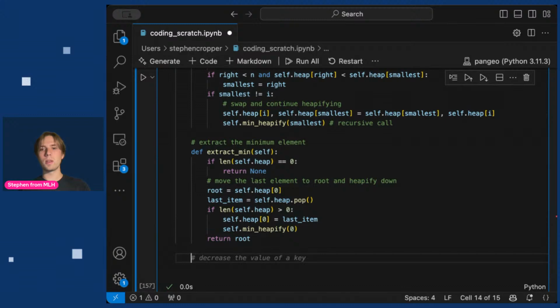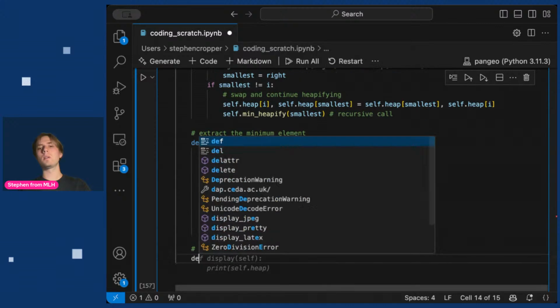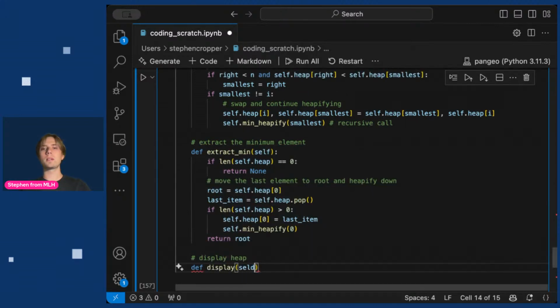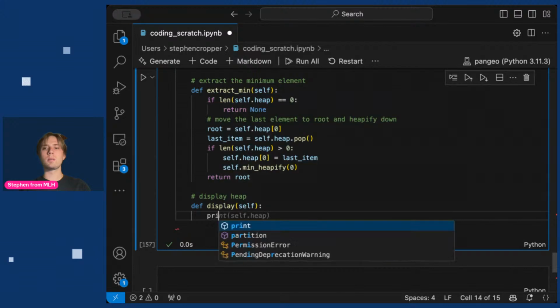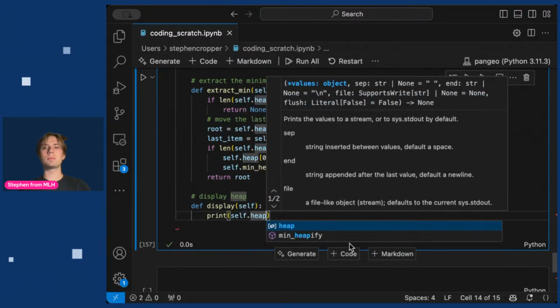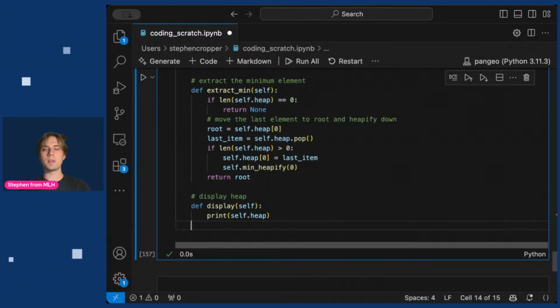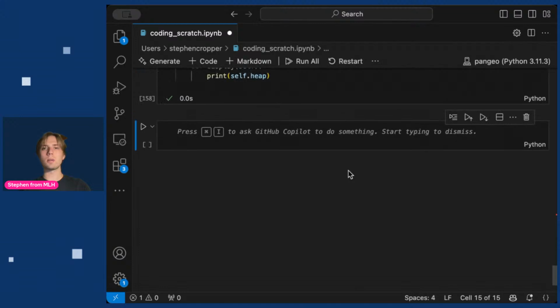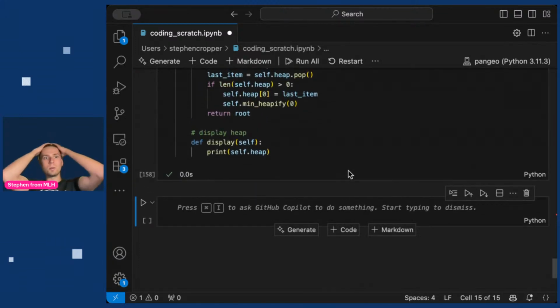Okay, so now we're going to implement a display heap. So we'll just call it display, and we'll just say print self.heap. Okay, and so now this is our code for the heap. It's a lot of code, really, and so maybe we can try an example.